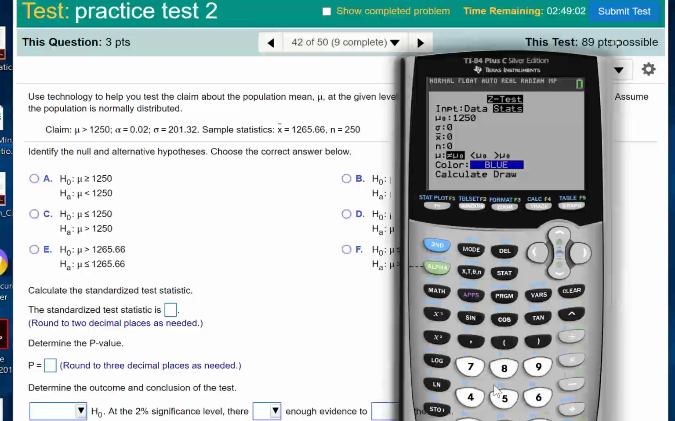Sigma is 201.32. X bar is 1265.66. N is 250. And what is the alternative? It's a greater than. And now we can hit calculate.